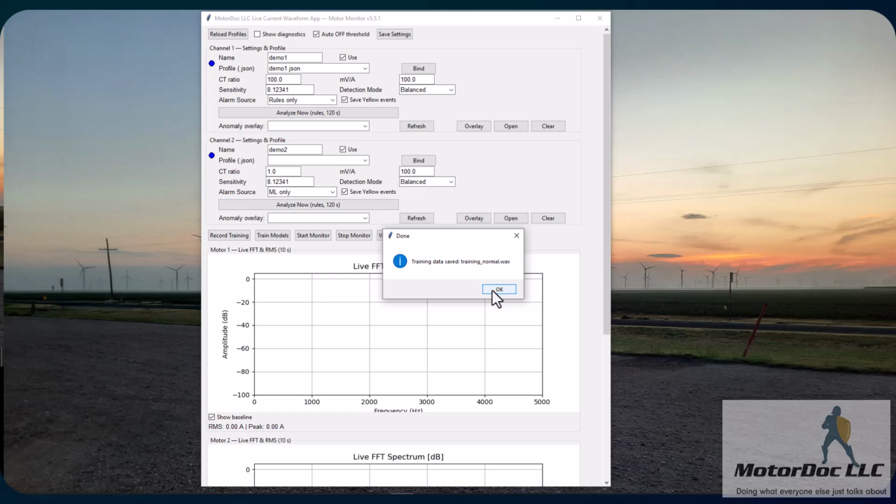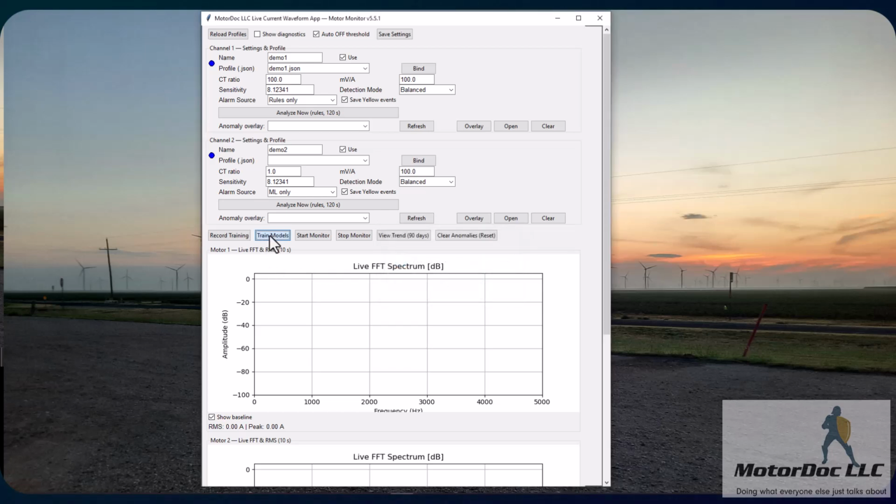So training data is done. Let's go ahead. We'll automatically train the models, which should not take long. There we go. It's been trained. It's done. It's all set. We have now set up so any machine, whether it's a standard induction across the line machine or one on an inverter, we're all set. So let's go ahead and start monitoring.